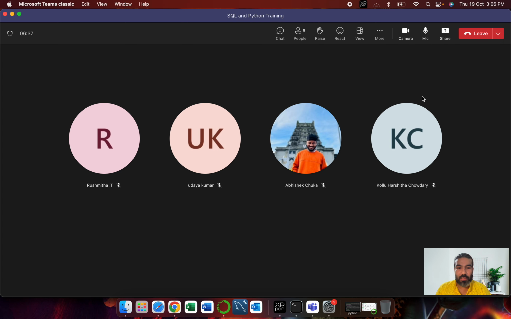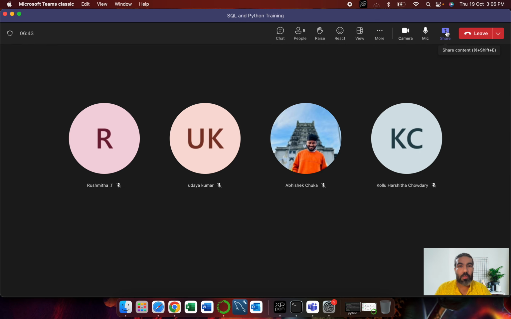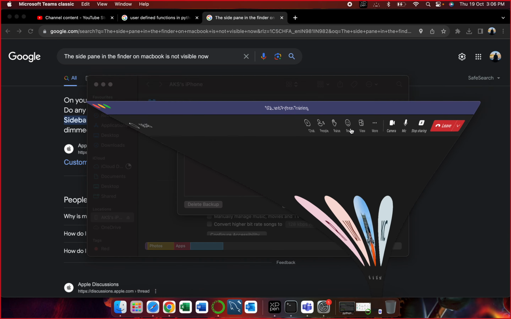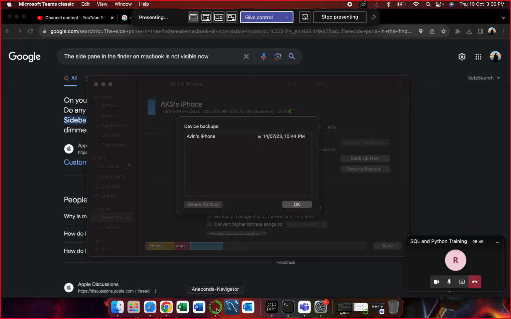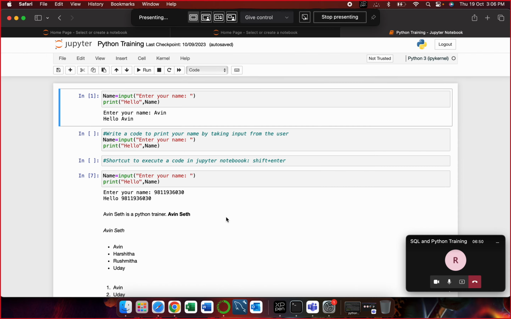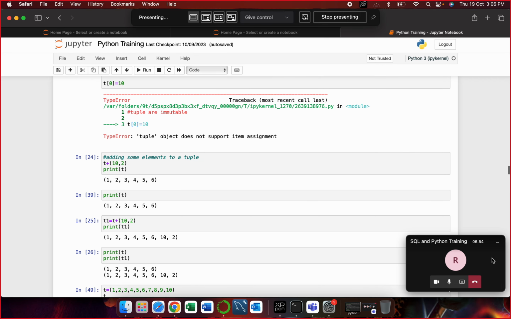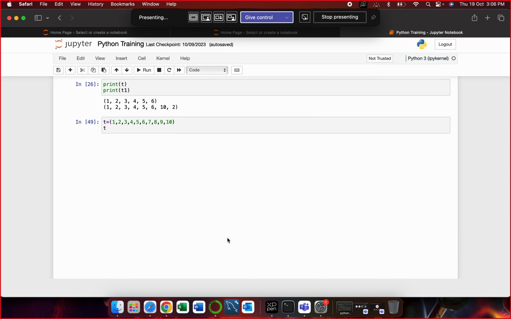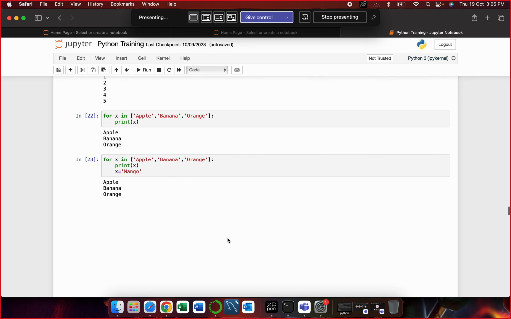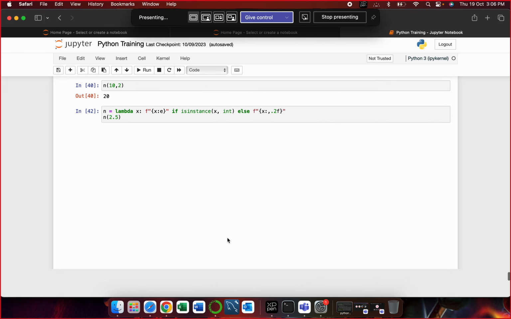Today we would be discussing NumPy. So let me just share my screen. Okay, here comes my Jupyter notebook. So NumPy, as we discussed yesterday, that was a basic introduction of how we go about it. I'll explain again. Let's take it from the top.